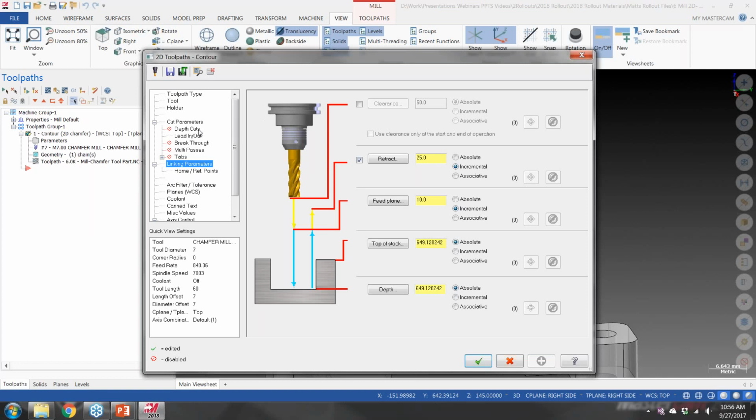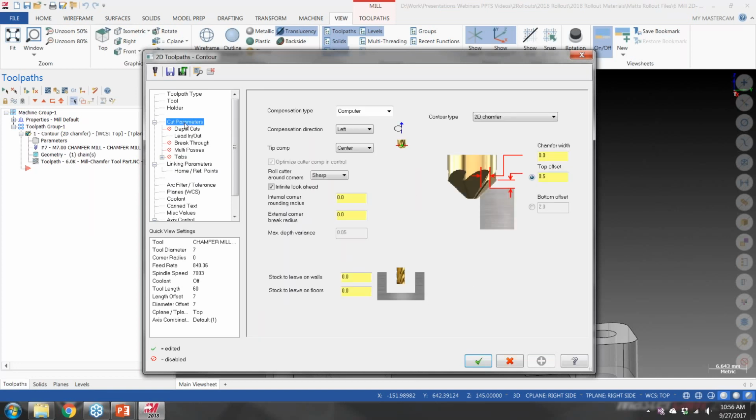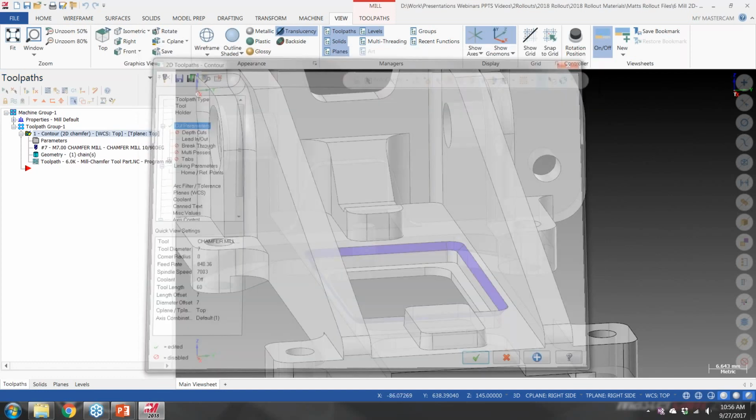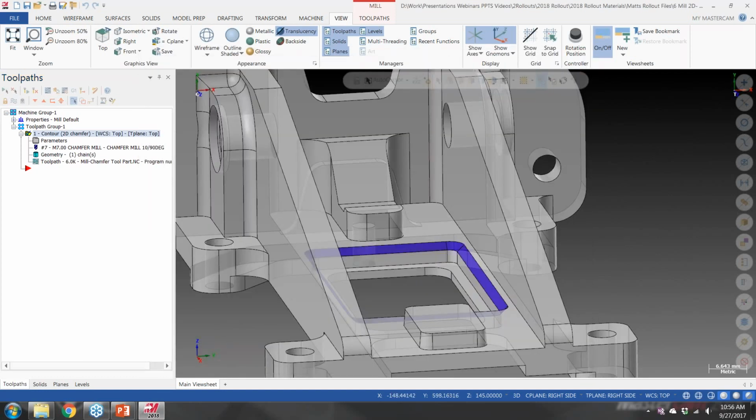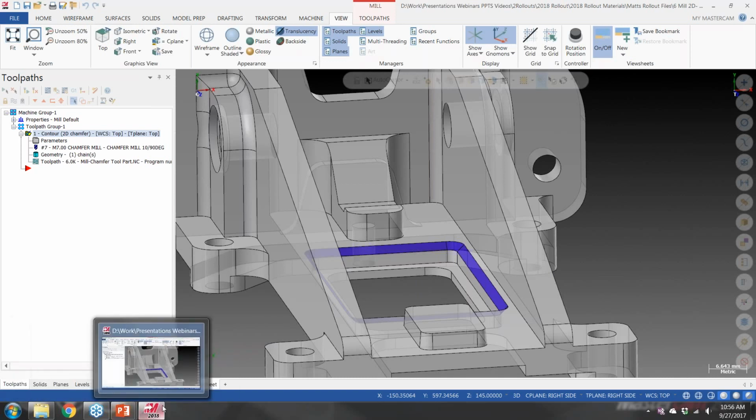But if I'm programming directly off of a solid, on my cut parameters page here, I have 2D chamfer set. So that's where this graphic shows up with the tool. I can set my chamfer width to 0. And since this is a metric file, I'm a half mil away from the top of the cutting edge of that particular tool. So again, another small enhancement, but something that we probably didn't realize needed to be changed, and we were all just used to it using Mastercam for a long time.